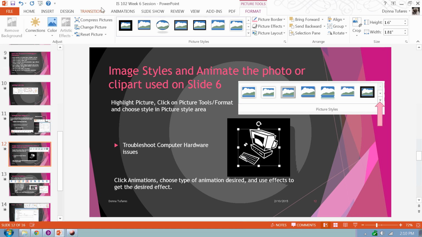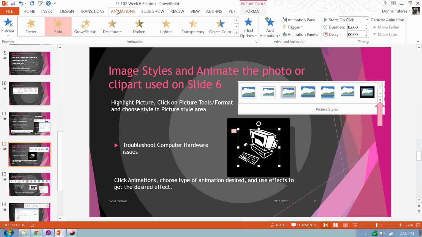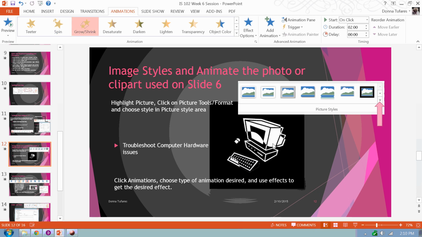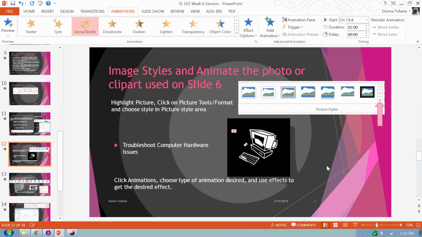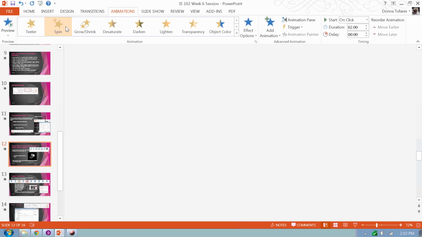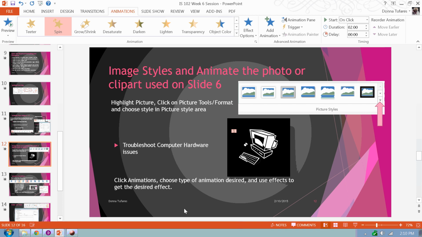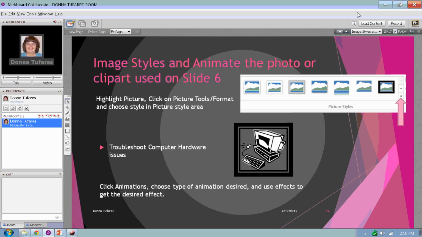Then to animate the picture, you're going to click on animation. Now say you want some kind of emphasis on that picture, and it will display it as you click it, so that you can see what it looks like, depending on what you choose. Alright, let's see.